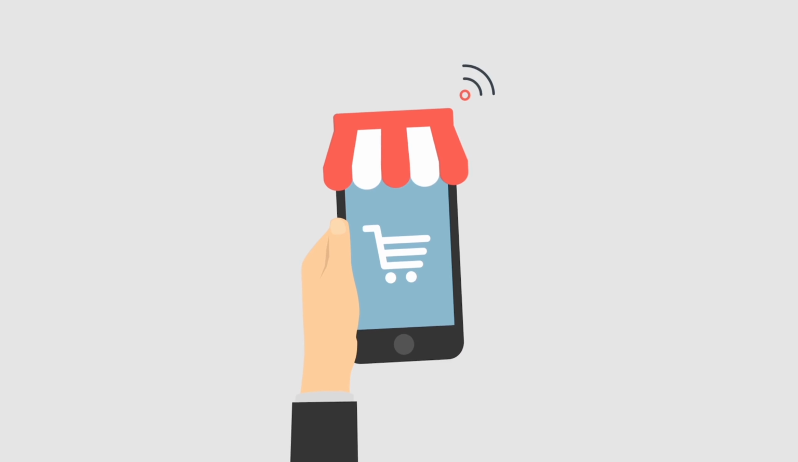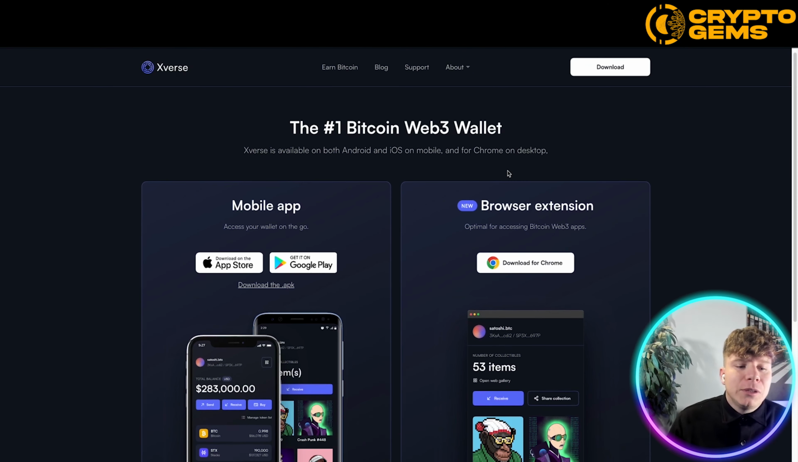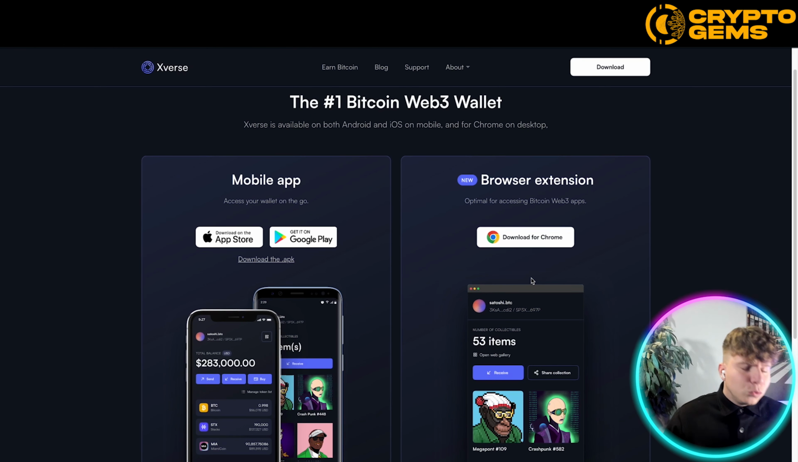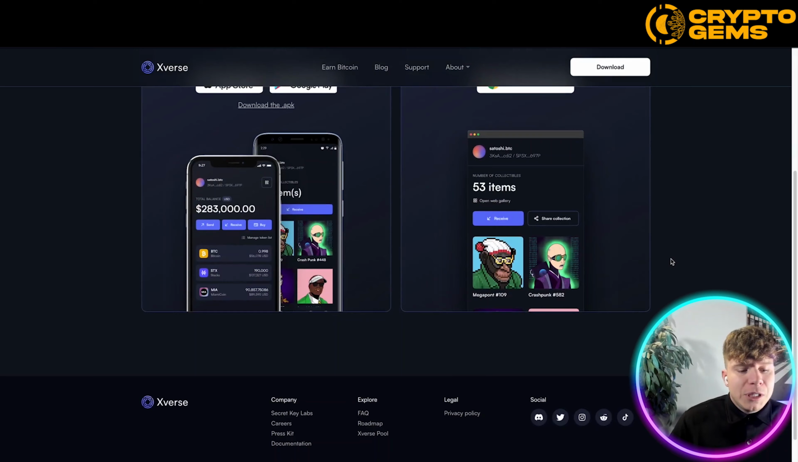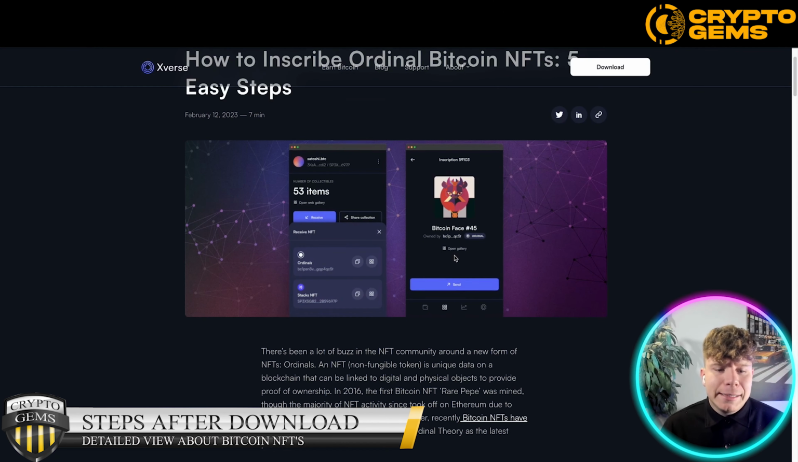Now, if you want to get actually making them, downloading them, buying them, you need to get Xverse, okay? xverse.app/download, and you can download this for whatever you're on, the App Store, Google Play, or Chrome, no problem. Until recently, you could only use a fully synced Bitcoin node, but now, of course, you can use the number one Bitcoin Web3 wallet, which is this, and just simply hit the download button. Guys, once you've downloaded it, it's going to look like this, okay?